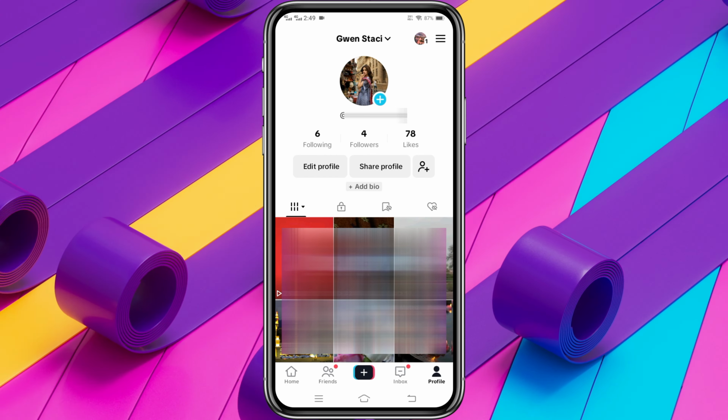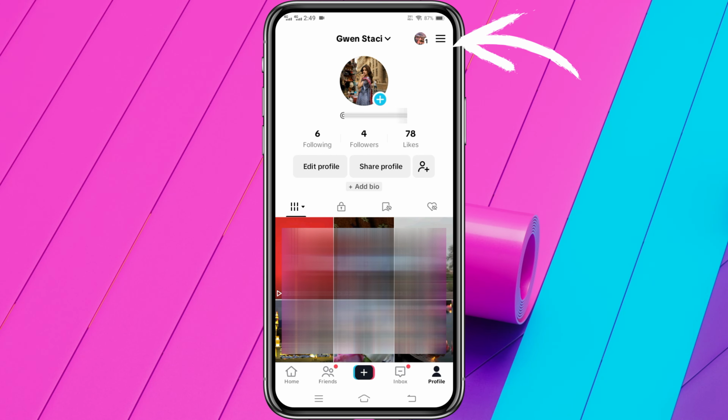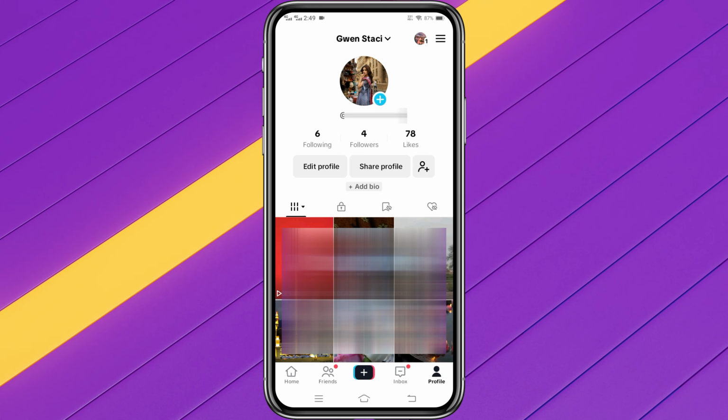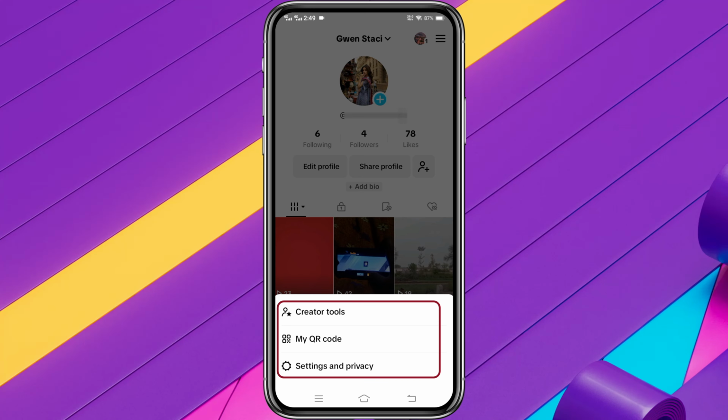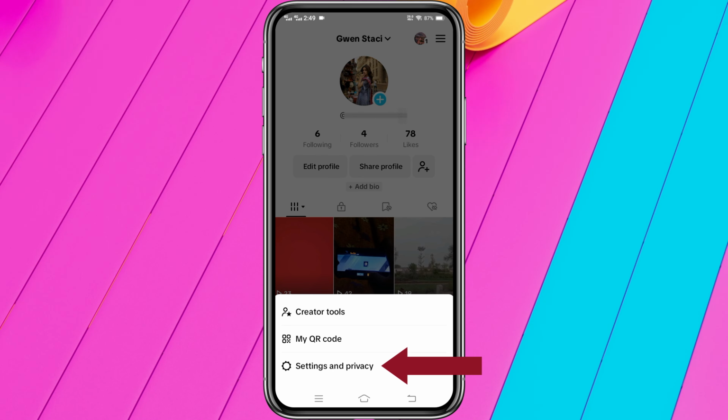Next, you're going to access the Settings menu. To do this, tap on the three-line hamburger menu located in the top right corner of your profile page. This action will bring up a broader menu with several options. From here, select Settings and Privacy.